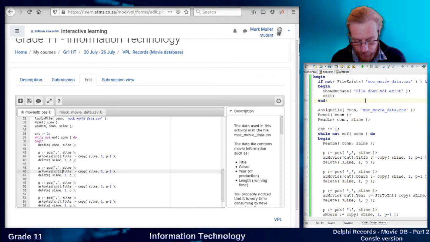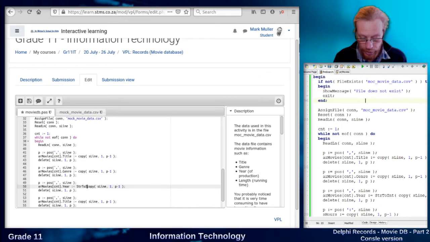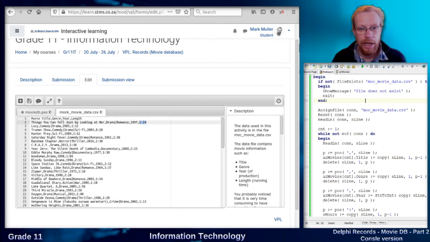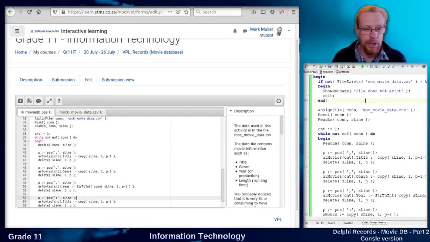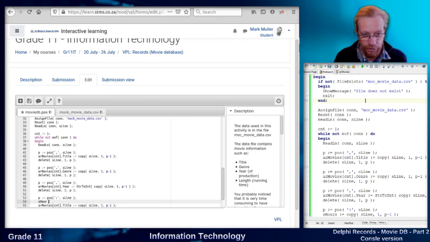This one was going to become genre. The next one was going to become year. And again, I'm going to have to do the string to int. That's the routine that's provided by sysutils. And in this one, remember, I was going to have to split the length, still indicated as hours and minutes. I have to split that. I have to create that variable.